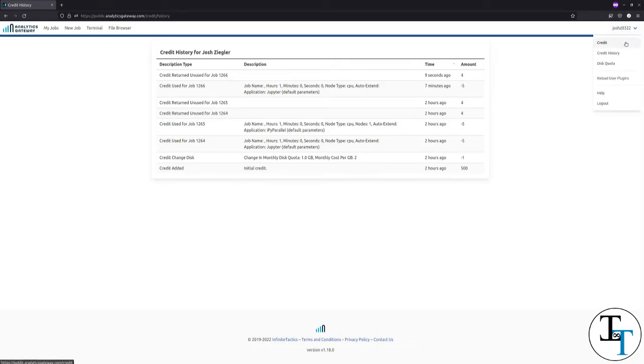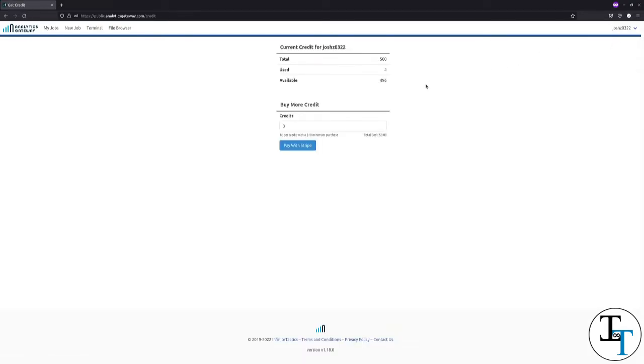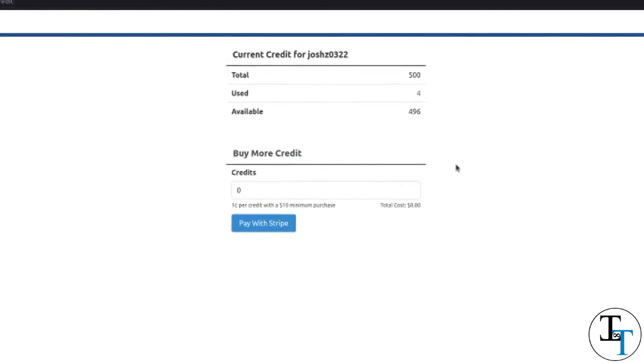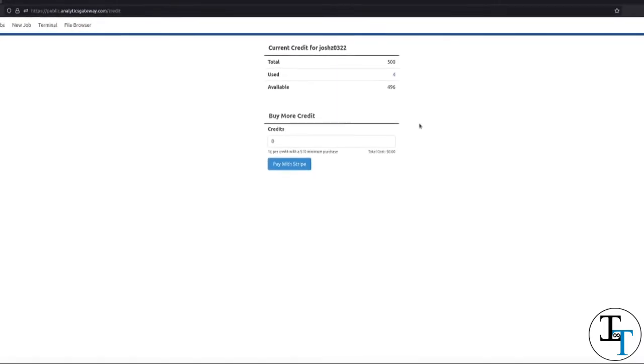To also get to the credit history, you can click under your username and click this link, or the credit link to get back to the other user interface. Now, in most instances, it'll have information on how to acquire more credit. Because I'm on the public instance, I can actually purchase some through Stripe, but in many cases, you'll have to talk to a team administrator to allocate you credit.